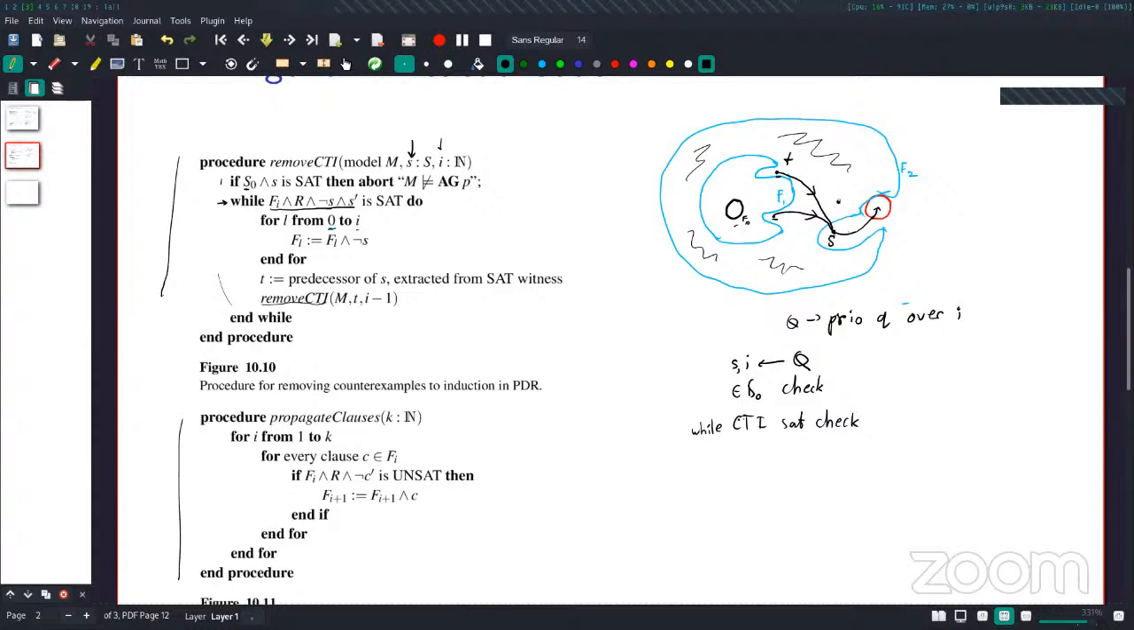So inside the for loop, we do the, okay, so I should probably move this to keep the indentation sort of, right? Yeah. So inside that, we do the similar for loop. So we go for L from 0 to I, FL is equal to FL and not S. And we get the T from the sat instance.